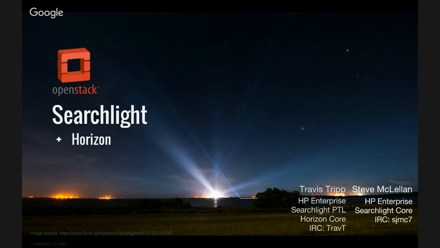So today we're gonna talk about Searchlight and also talk a little bit about what we're doing to bring it into Horizon to improve the user experience overall with Horizon. So I'm Travis Tripp. I'm the Searchlight PTL. I'm also a Horizon core, and there's also a user experience team in OpenStack, and I'm a core on that as well. Steve McClellan may be joining us later. He's been a very important person in the whole Searchlight effort, so we'll see if he's able to join.